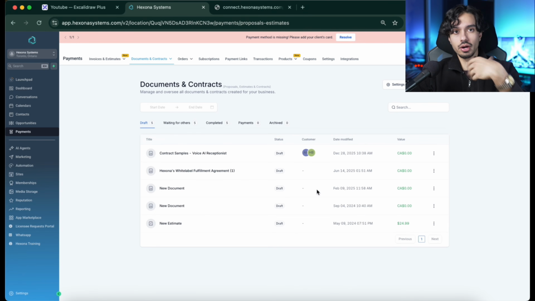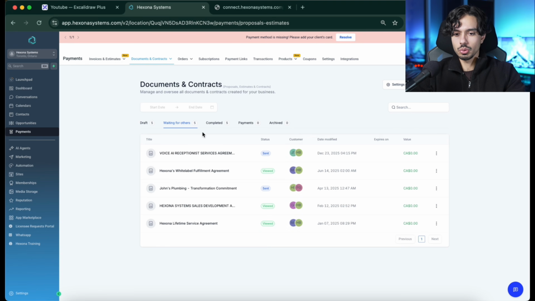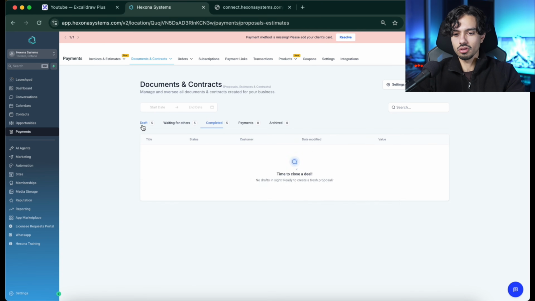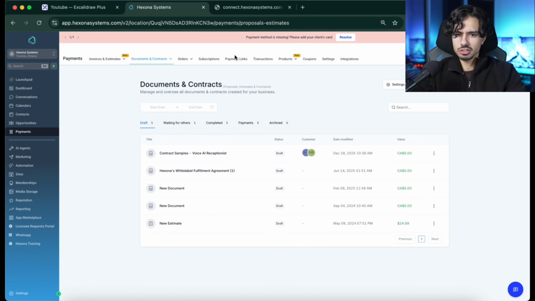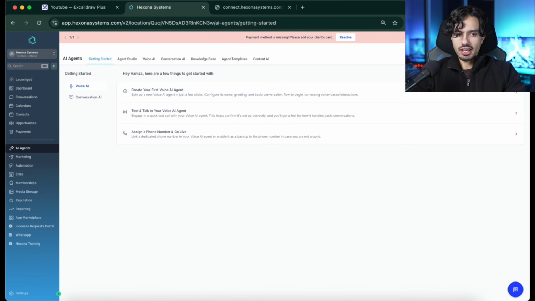And then you can keep track of all your documents. So how many are out for signing? How many are we waiting for others? How many are completed? All of that is done over here. And then a bunch of other things here. So payment links, subscriptions, products, coupons, anything you want to do here can be done inside of the payment section. Then we have the AI agents section.